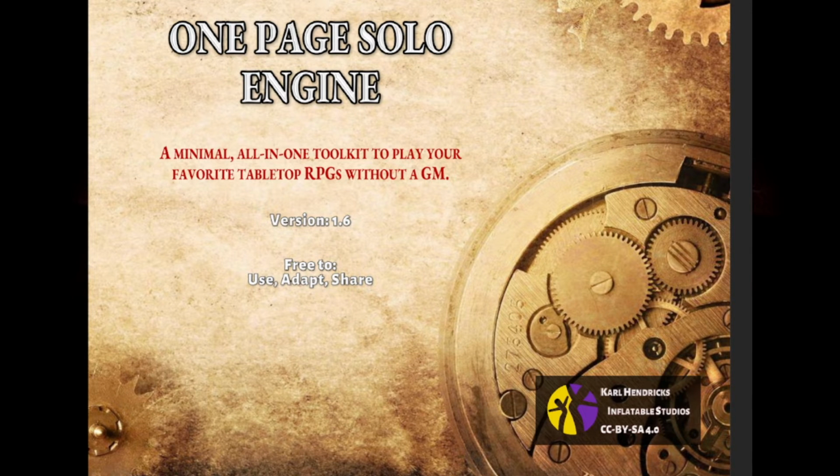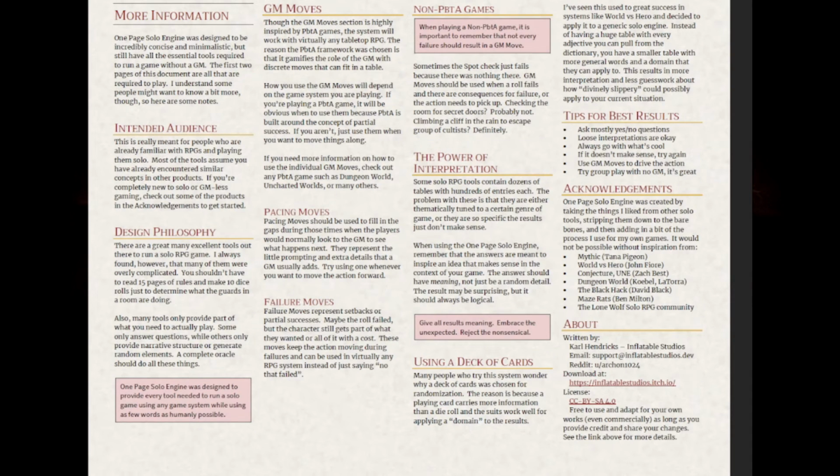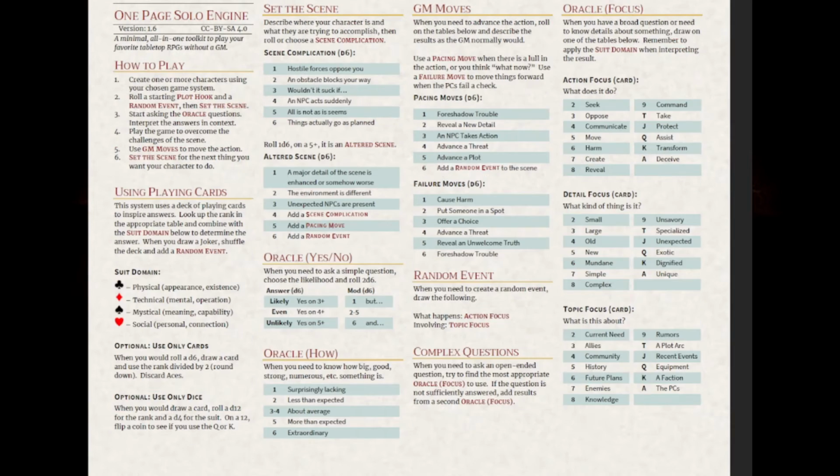This is the PDF that is available online in itch.io, so you can just grab this. There's no price tag on it. It's free, and it's called One Page Solo Engine. There are 4 pages here, but of course, one is this title page. We have one page with some tables, another page with some tables as well, and then basically some explanations. So if you just print these 2 pages here on the same paper sheet, then you are going to have one page, truly one page.